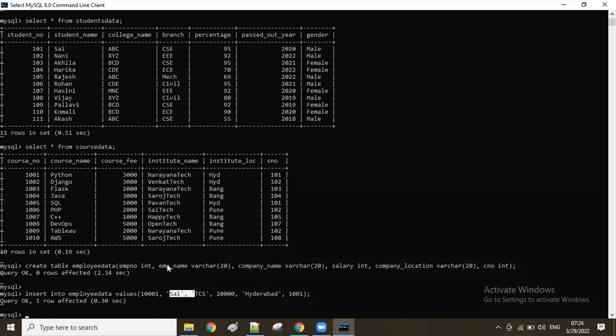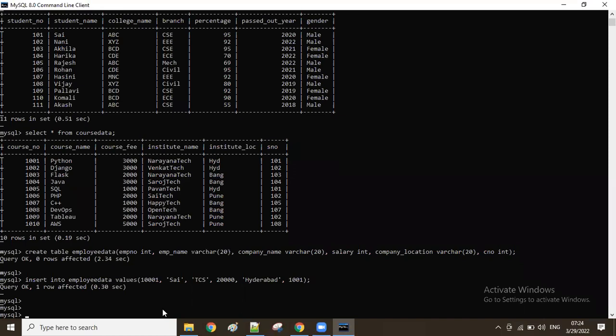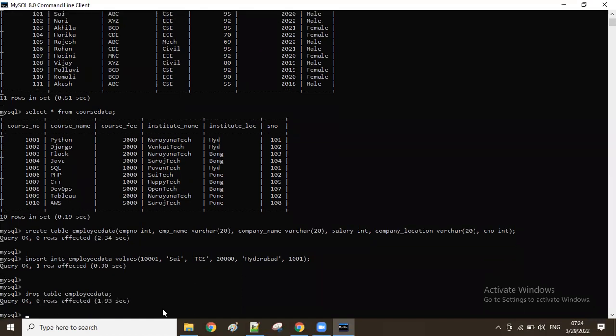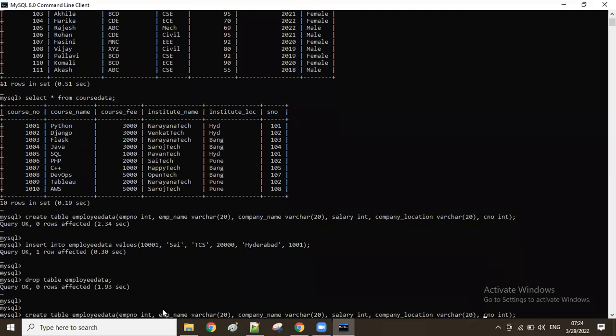So what do I do? I just remove which column? The EMP name column. So tell me now how to remove the EMP name column? You can alter, right? Or simply, I take all that also given. So drop table, what table name? Employee data. Now I create the table without it: employee number, company name, salary, location, and CNO.